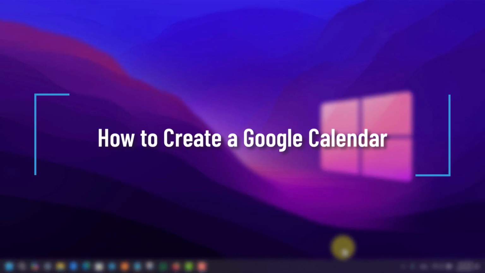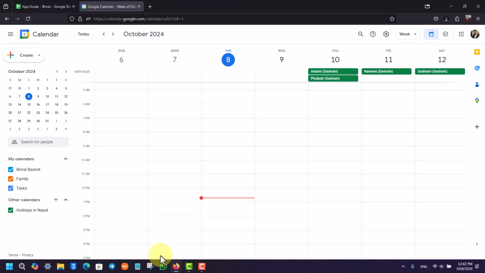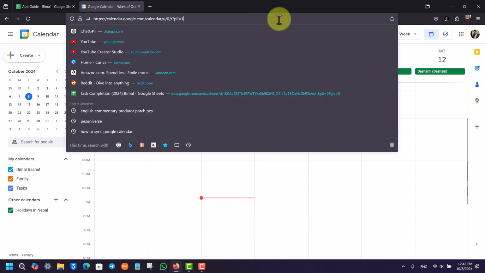How to create a Google Calendar. So basically, if you would like to create a Google Calendar, it's actually very simple to do so. All you have to do is open your browser and go to calendar.google.com, which is the type of interface you will see like this right here.